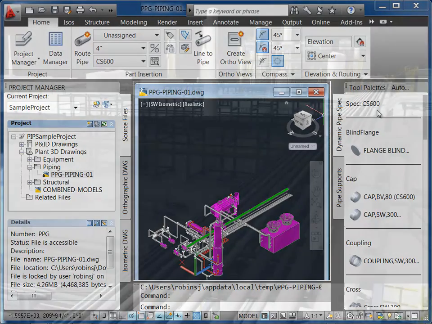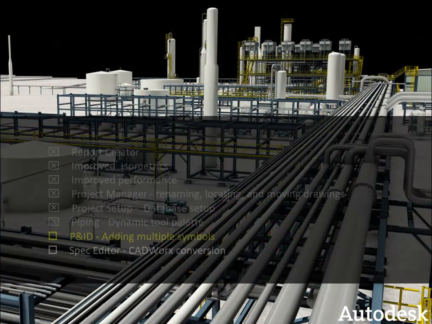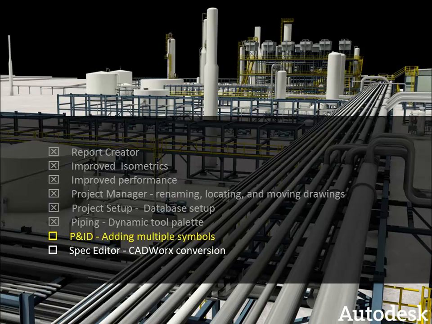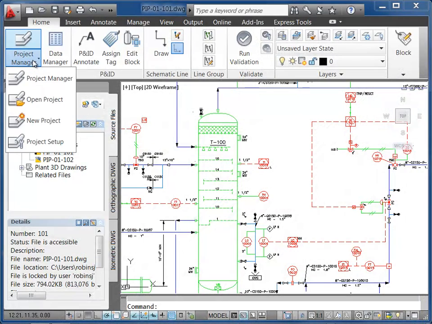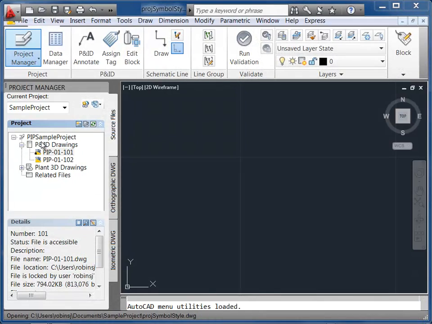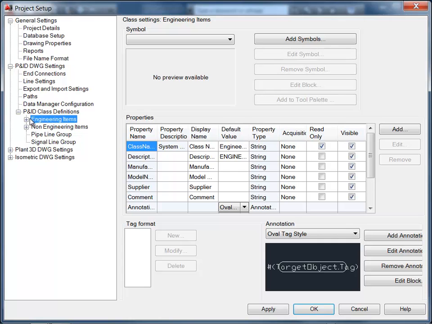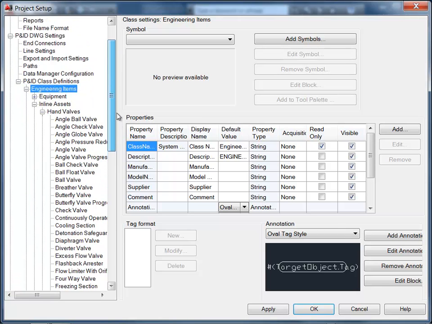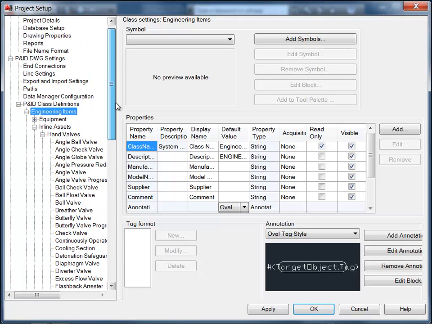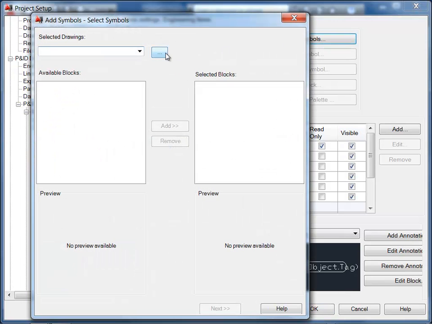Another new feature in Plant 3D P&ID 2012 is adding multiple symbols. Let's take a look at how easy it is to add many symbols at once when you're working in AutoCAD P&ID. I've opened the project setup, and now I want to add a few ISO standard valve symbols to augment the PIP standard ones that are in this project. I've expanded the tree so we can see the PIP valves. And here we see them.